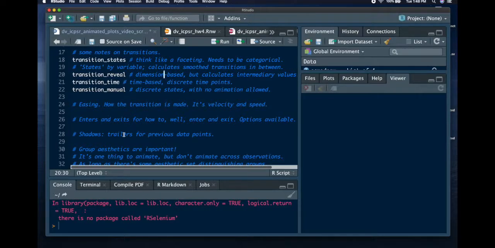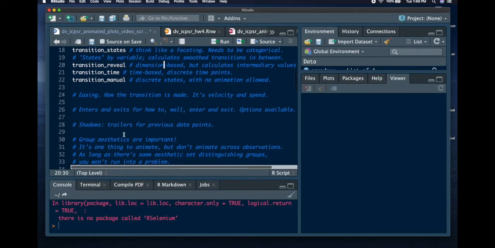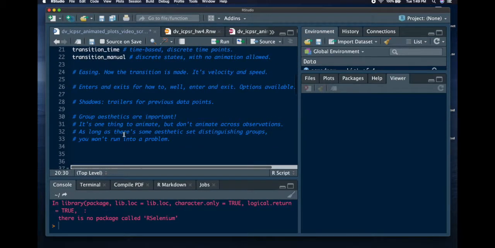You have shadow layers, things like a shadow wake, where you can have trailing values produce almost a kind of ghostly trail as you go through a transition. And one of the most important things to think about is group aesthetics, because whatever aesthetic you use to tie to a group is what the transition or the animation is ultimately going to work on.